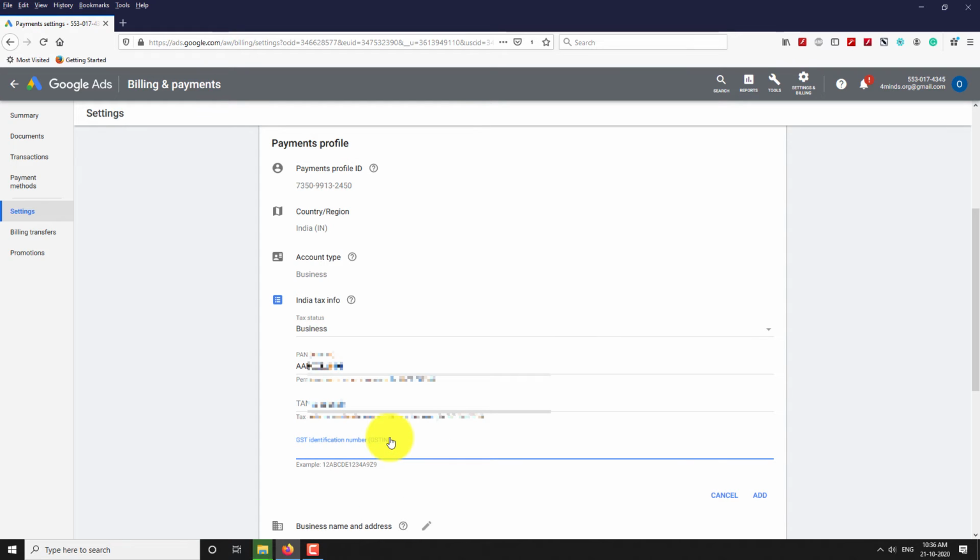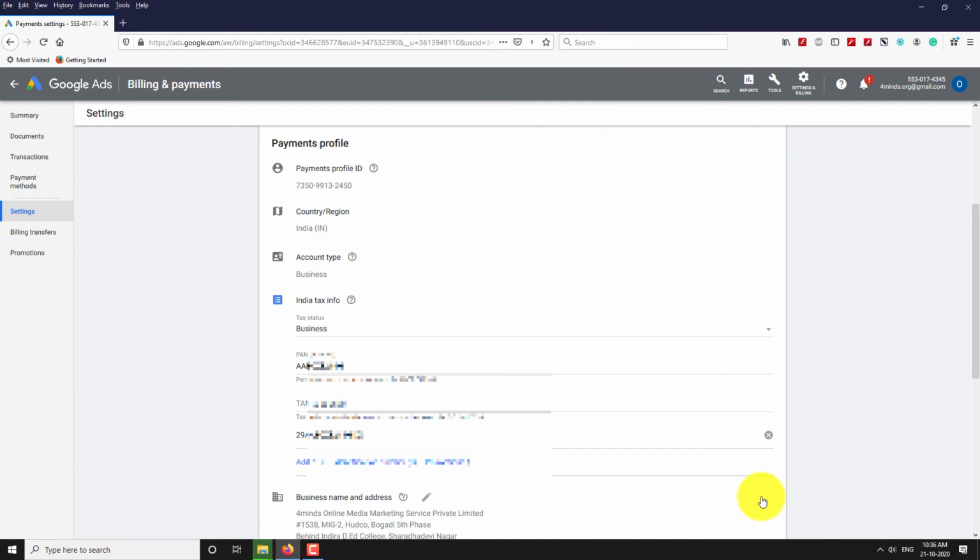Copy and paste the GST identification number. Click Add. Scroll down and click Save.